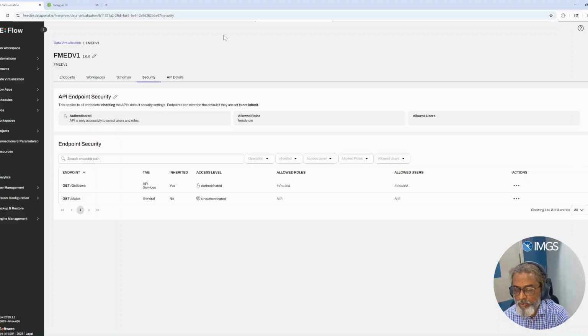This is a simple two endpoint API that I have shown, but you can do much more with data virtualization, using the post method to create data, the delete method to delete data, and the put method to update existing data.